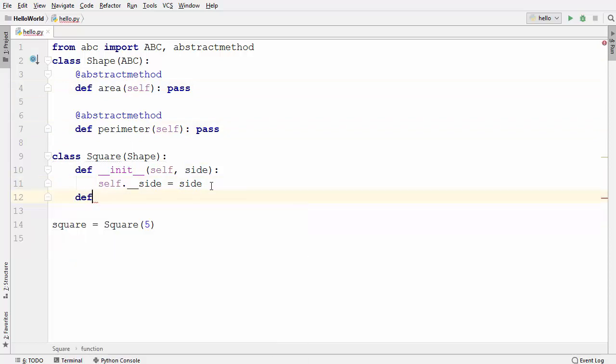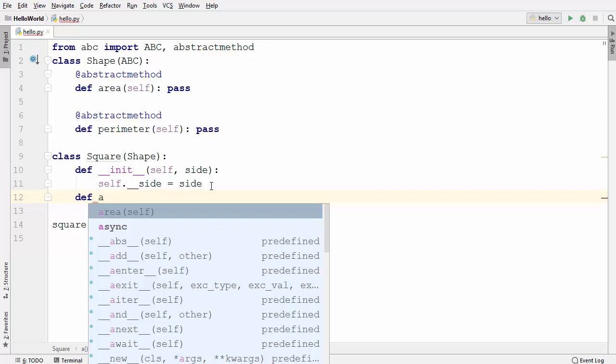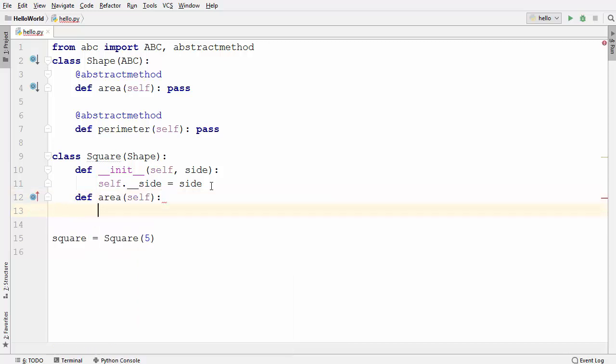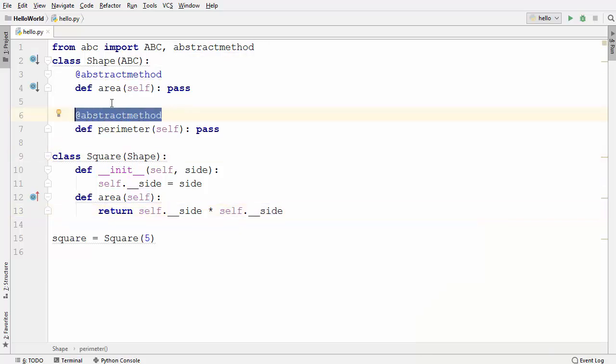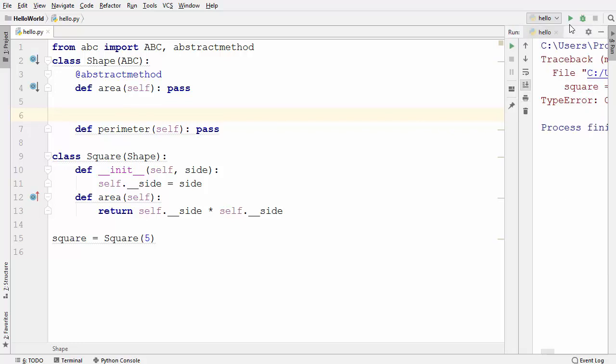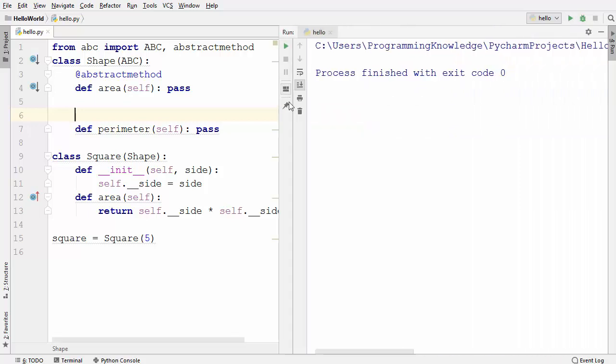So I'm going to provide the implementation of area first of all in the subclass, and for area I'm just going to return the multiplication of the sides, right? So self.__side multiplied by itself, self.__side. And let's say for now I will remove this abstract decorator from the parameter method, and let's run the code once again, and you can see it runs fine.